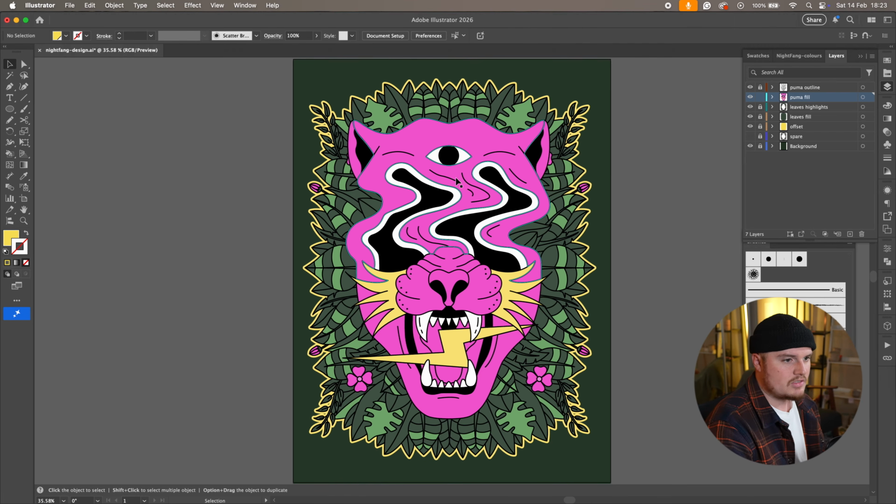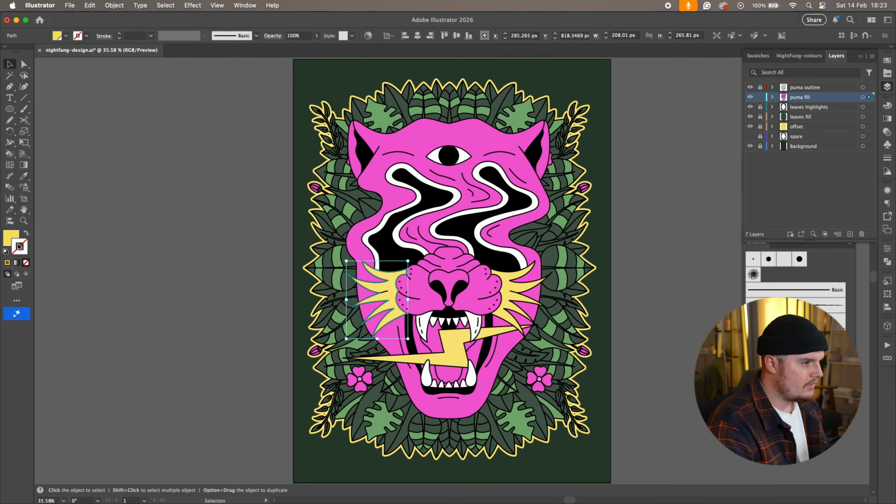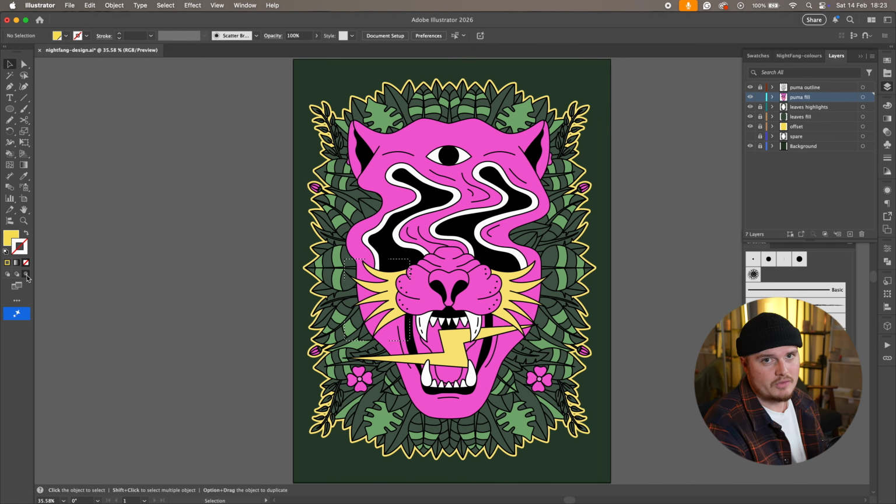But I'm going to select one of the shapes that I want to add a texture to. And then as we go into the left hand panel, just below the fill and stroke option, there are three icons, and we want to select the one on the right, which is draw inside. And all that's basically doing is creating a mask for your shape. So anything that we then draw inside it will remain within the parameters of that shape.